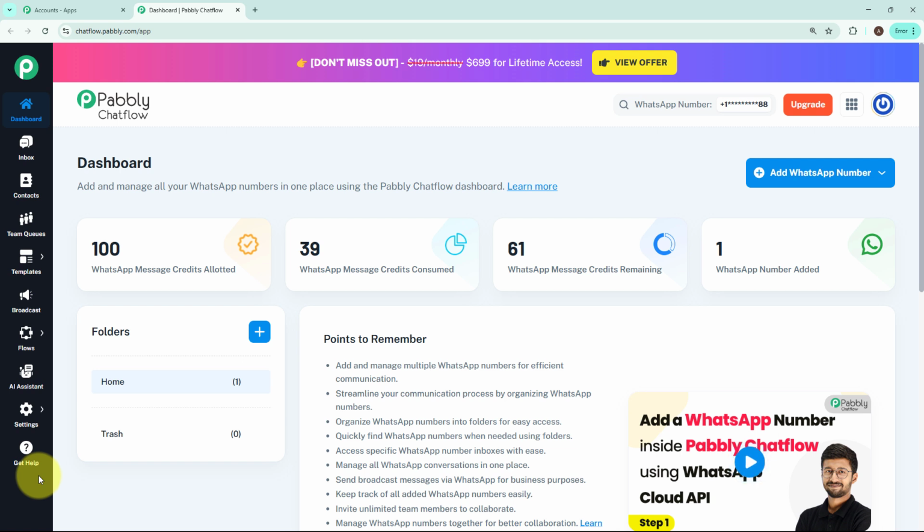First, we have Dashboard, which gives us an overview of chatbot's performance, recent activities, and stats. Next we have is Inbox. Here we can manage and reply to all the incoming customer conversations. Next up, we have Contacts. It stores all the details of users who have interacted with your chatbot. From here, you can view and manage them.